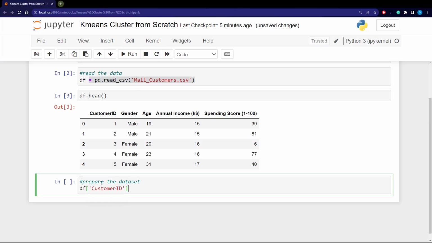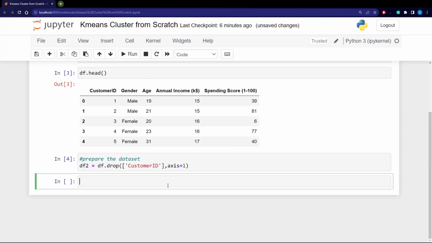And then I'm going to use df.drop, and we'll push that in. And then we will say how we want it dropped. We want the whole column dropped, so we just say axis equals 1. And then I'm going to save this as df2 just so we can keep track of it.